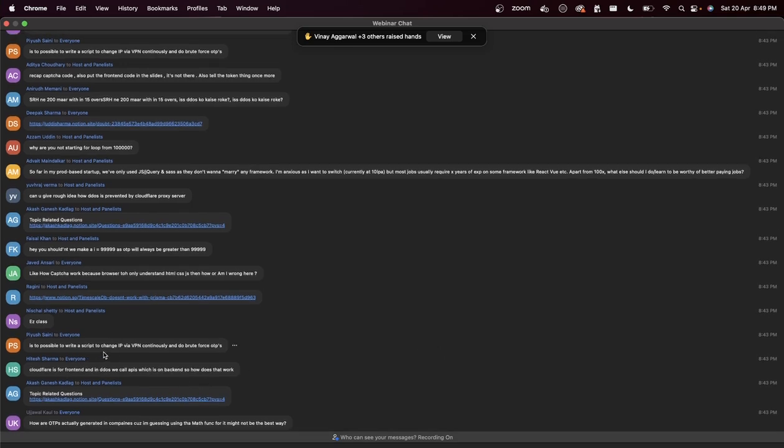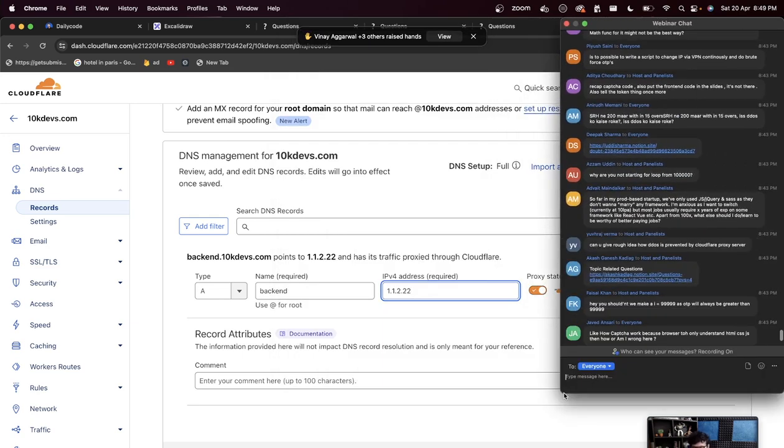Is it possible to write a script to change IP via VPN continuously to brute force OTPs? It's very hard, if not impossible, to do what you're trying to do. I guess what you're trying to do is spoof your IP without changing your machine. Is that what you're trying? Yeah, so you have access to thousands of machines and that's the only easy way to do DDoS.